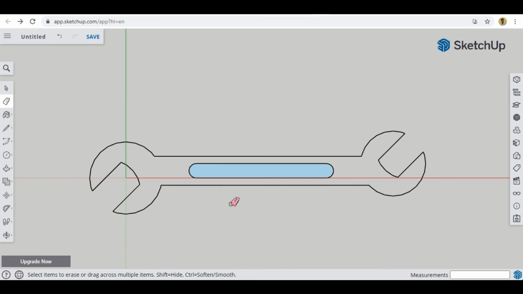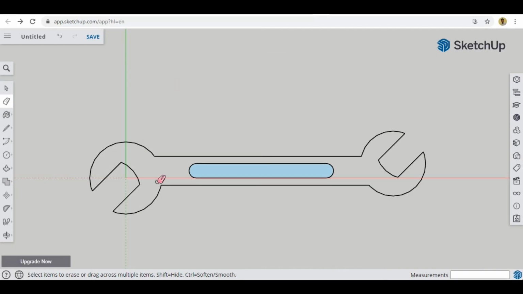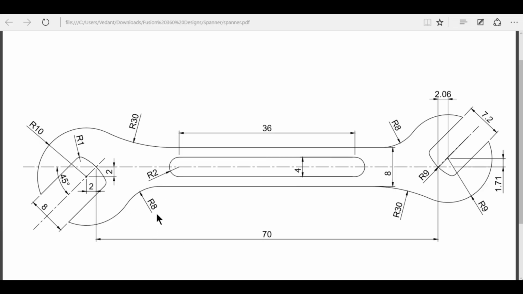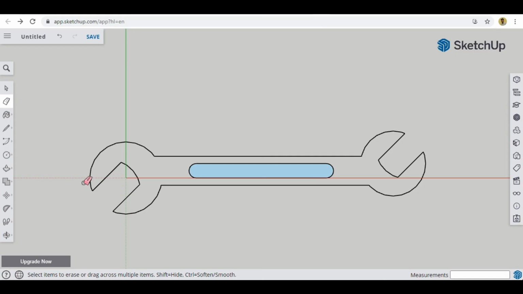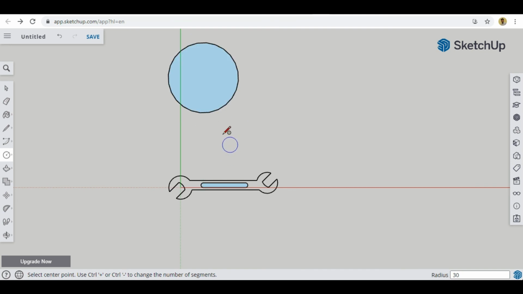Now only one thing is left, which is these curves. These curves are not very important, and in SketchUp especially, it is very difficult to create these curves. We don't have any tool to directly create these curves. So to create these curves, we have to create circles of radius 8 and radius 30. So I will take a circle, again radius 30. So now I have a circle.